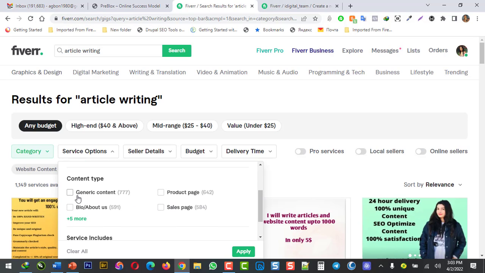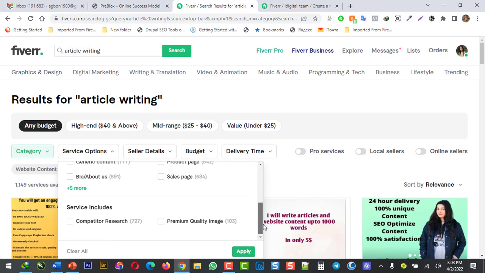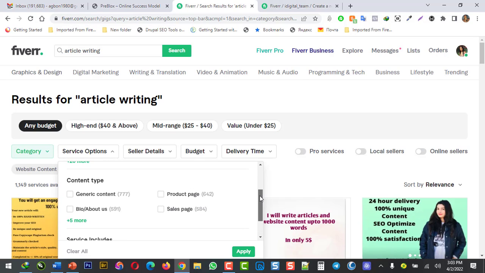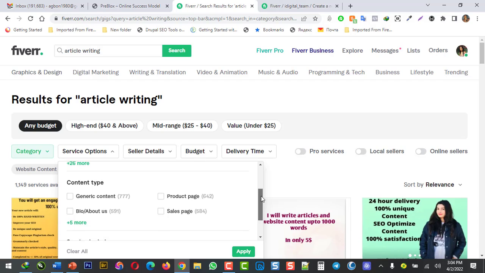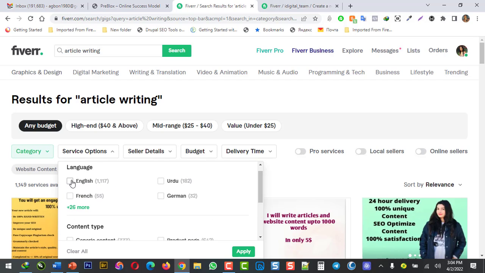Then generic writing, about us, product page, sales page, talking about the article writing. So you could add premium quality image to it. Services included premium quality image. Now if you add premium quality image to it, because there are persons searching for premium quality image, maybe no, we don't want sales page, about, generic content, product page, and English, and you apply.